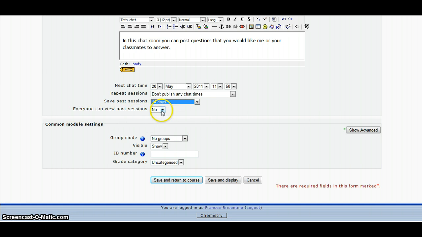Everyone can view past sessions. So if you only want students to see the messages that are being posted at that time and not the messages from the last 2 weeks, you would say no. Okay. If you do want students to see past messages, if this is like a daily chat and you don't want them to have to be in the chat room to see a question that was posted 5 minutes ago, you would say yes. Okay, so I'm going to leave this to yes, since this is intended to help everyone.